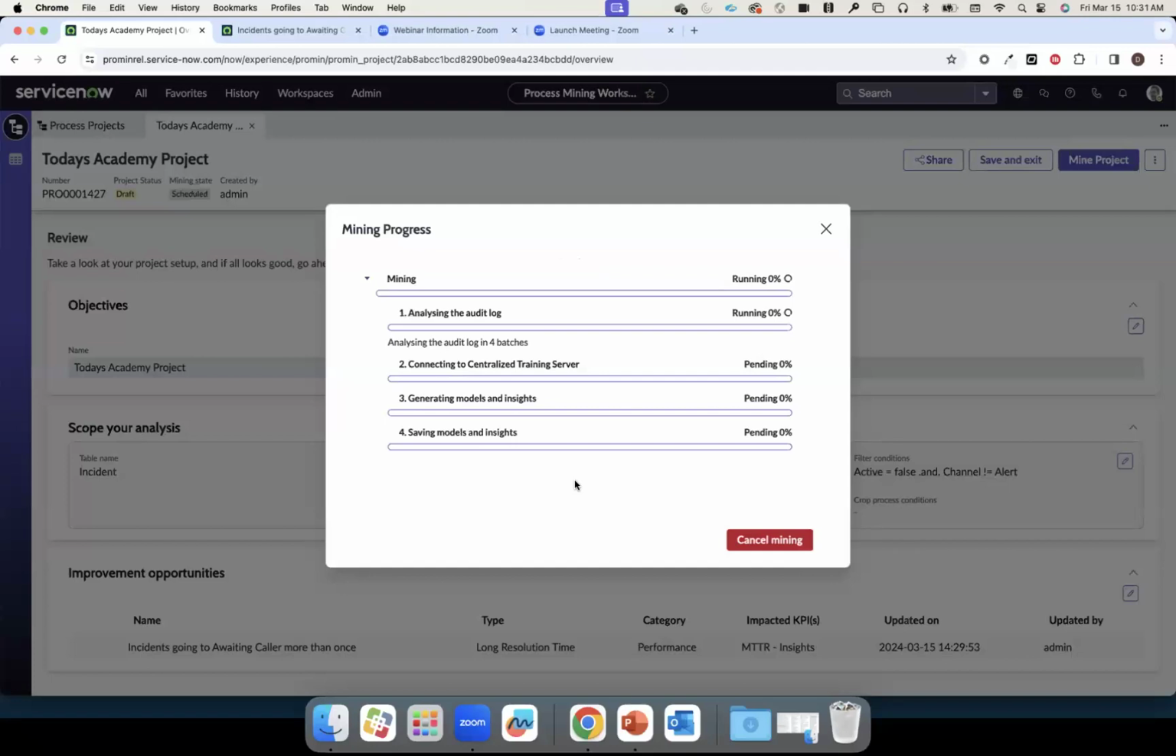It's going to harvest that data for me from the audit logs. It's going to pass it to the machine learning infrastructure. And then we'll go from there. But as that mining takes place, let's just check the Q&A and see if I can answer some questions as we wait.